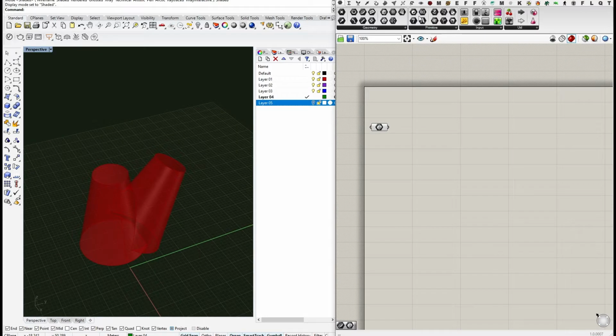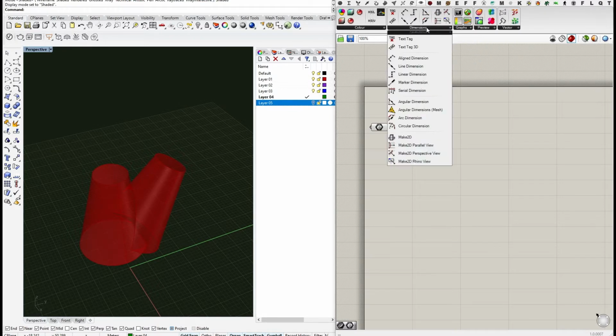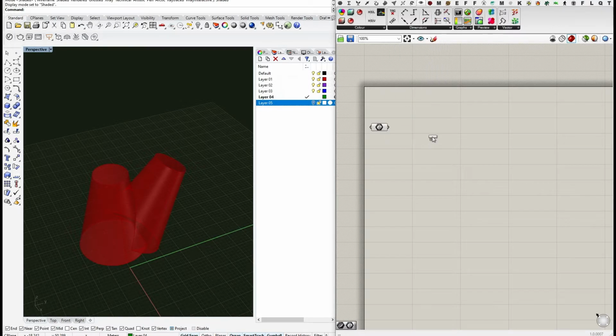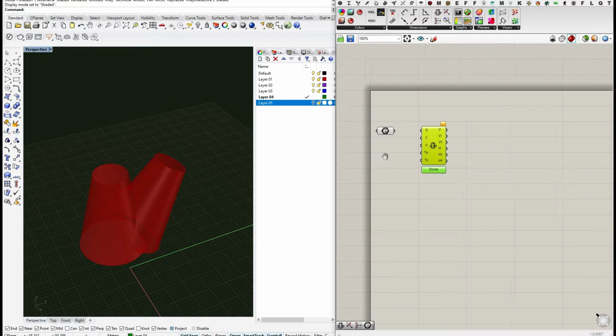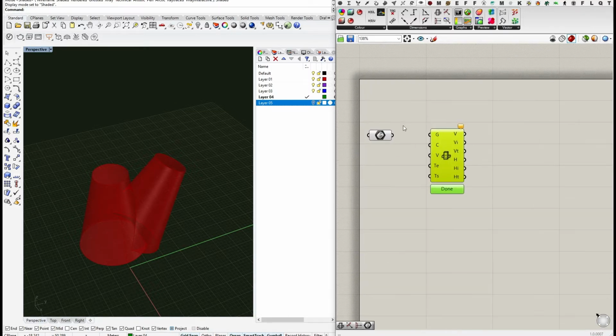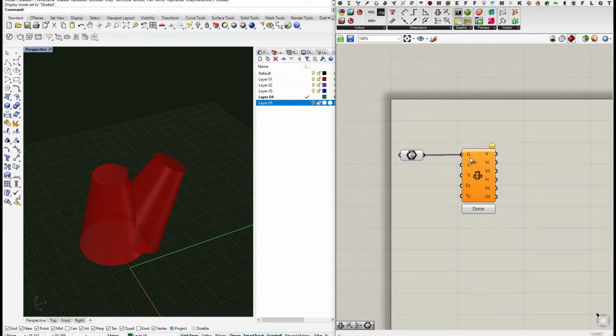So then the main tool for making Make2Ds is the Make2D component within the Display tab. So we go into the Display tab, into the Dimension section, and there's the command Make2D. And similar to the Rhino command, we have quite a lot of options to set up our Make2D drawing. So first thing is we can connect our geometry in there.